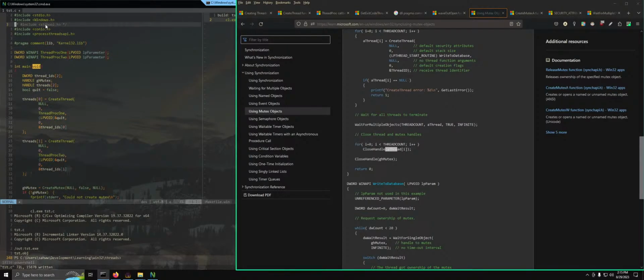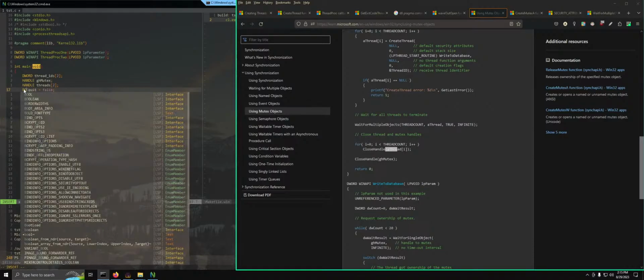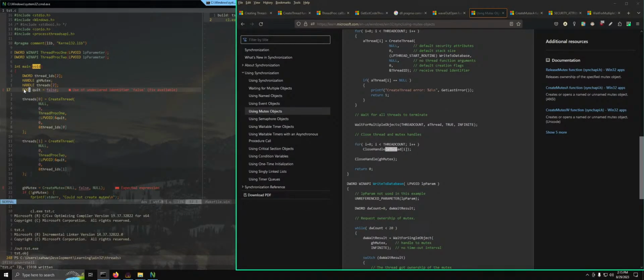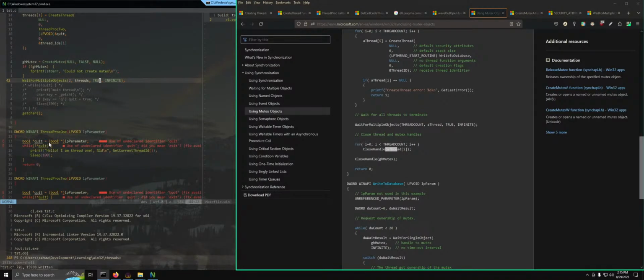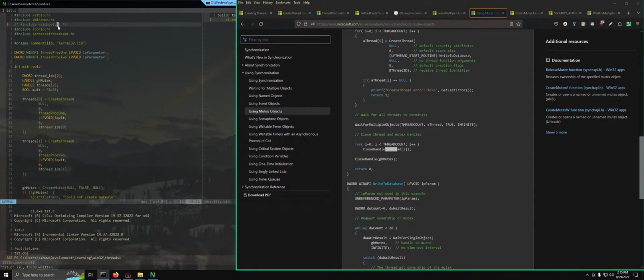Actually, I'm starting to realize something. I think if I just do this. Yeah, huh. Everything that's Windows defined is capital. No, I don't need to include that.